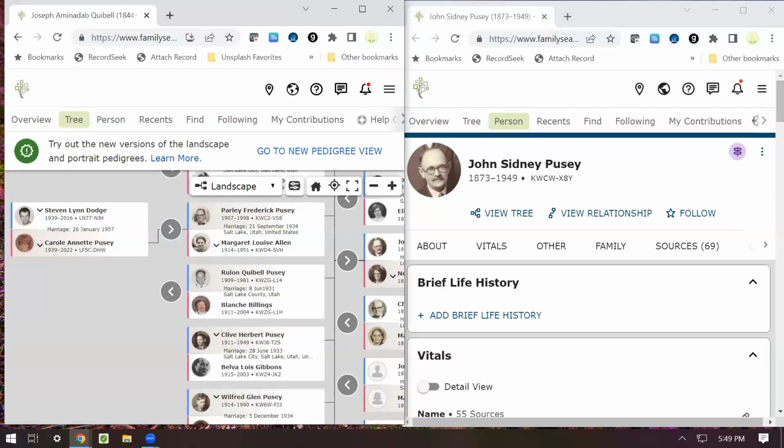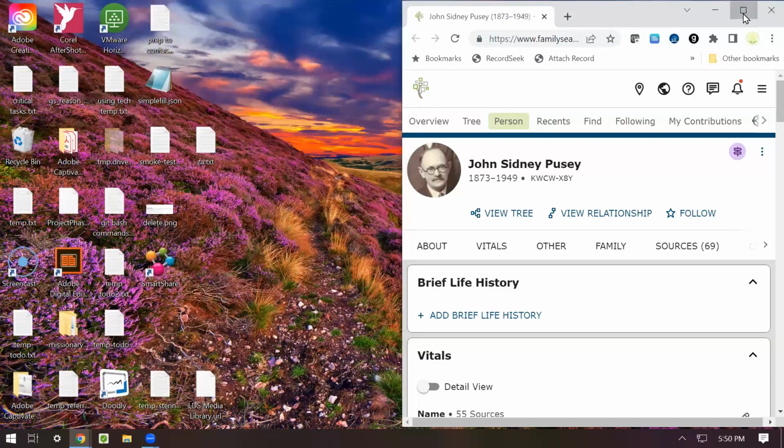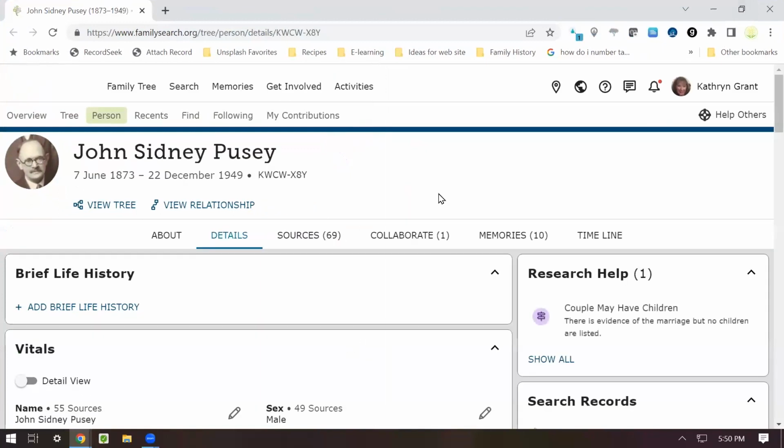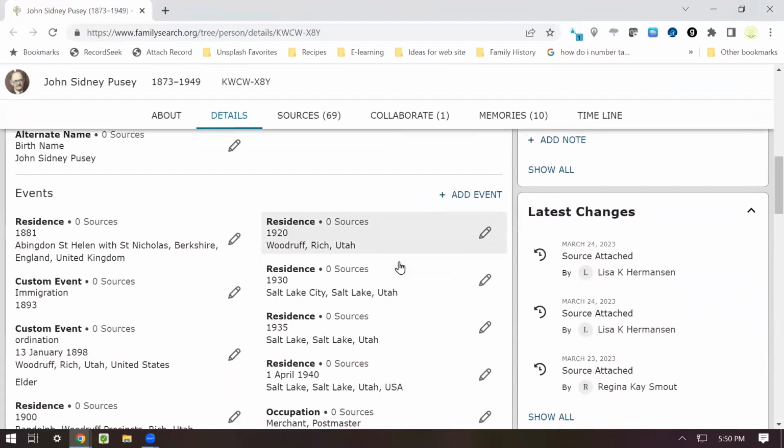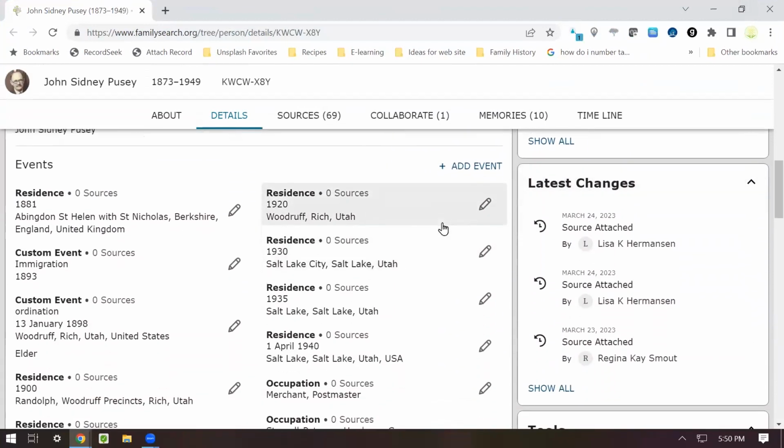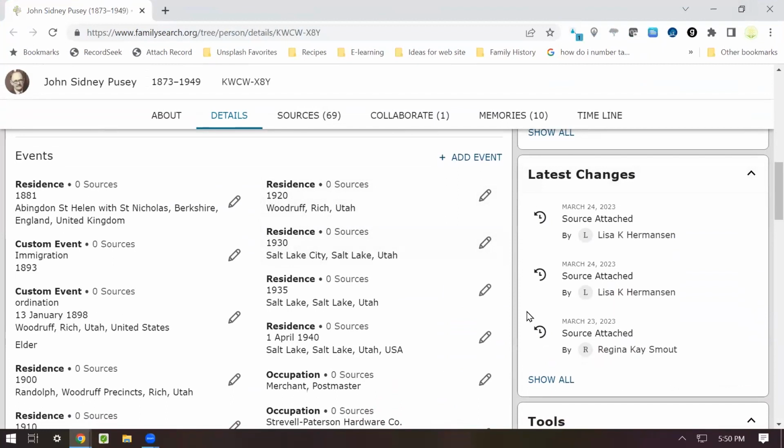What was the other thing? There was something I said I would show. Oh, it was the changelog. So I'm going to minimize that and make this go full screen. The changelog is over on the right-hand side. You scroll down to the section that says latest changes, and you will see the three most recent changes there.